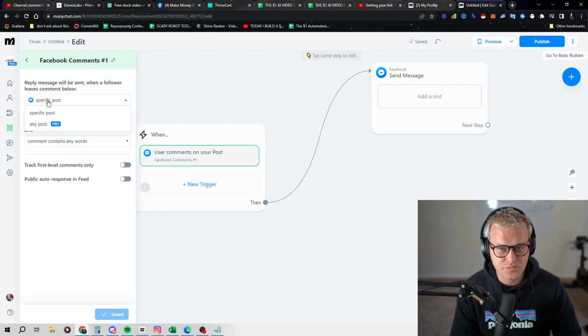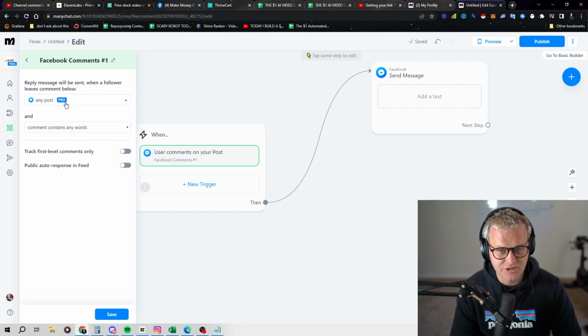Now, I can choose a specific post. I'm going to do any post, and it looks like we have to have pro for that. I'm going to track first level comments only. That means I'm not going to respond to a bunch of people later on in a thread. I just want the first comment. And then I'm going to turn on public auto response as well. That means I'm going to actually respond to their comment with my comment.